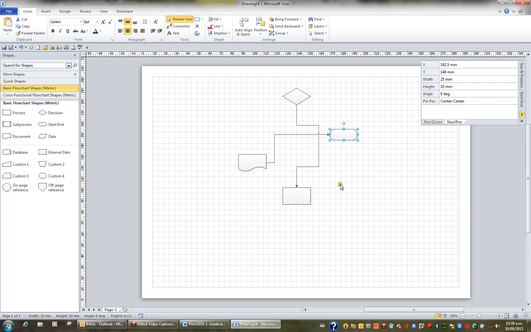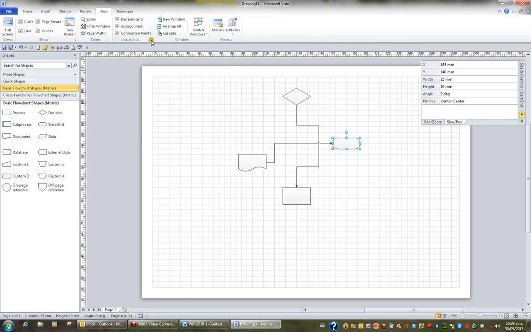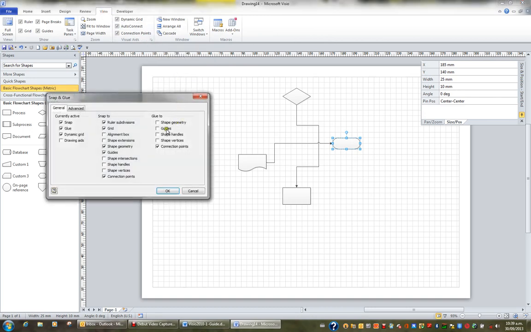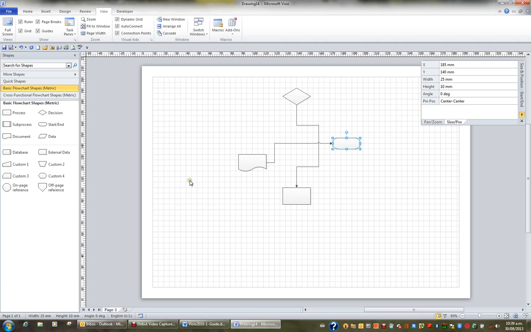But what if I want to glue to something other than a connection point? Then I need to go back to View, back to the Visual Aids dialog box launcher, and perhaps consider ticking these things. I might tick all of them and show you the various things you can now glue to besides just connection points, and I'll click OK. What I might do also is create a guide. So I'm just going to drag from my vertical ruler and create a guide.